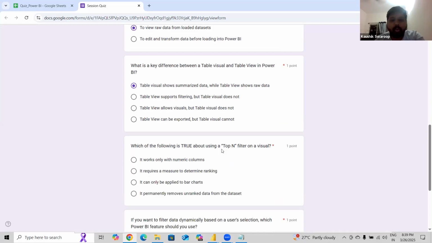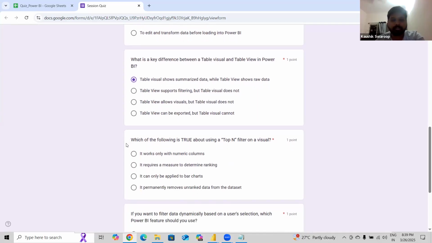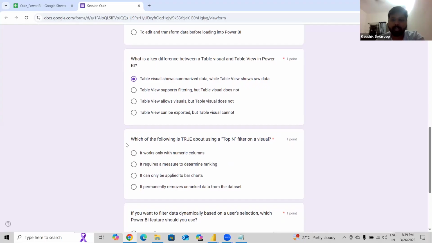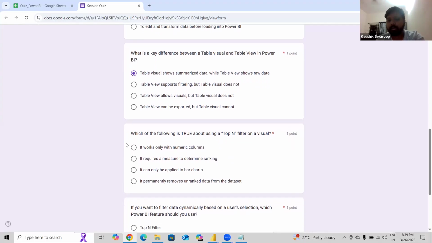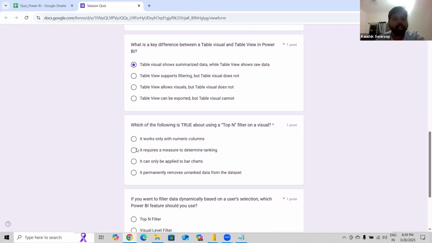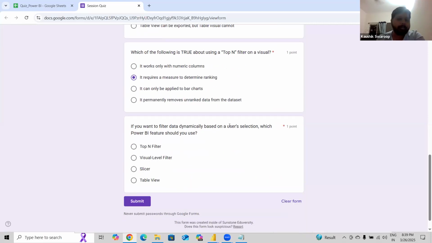Which of the following is true about using a top N filter? It's option B, which is that it requires a measure to determine ranking. If you want to get the top N, you should actually have a measure. Only when a measure is available, the top N filter could be activated.